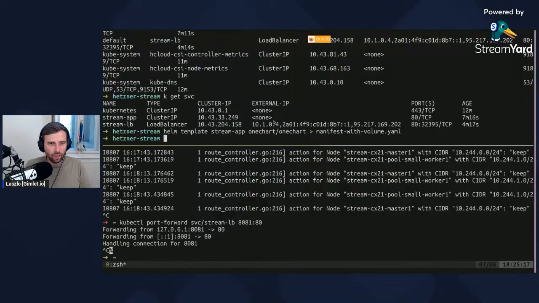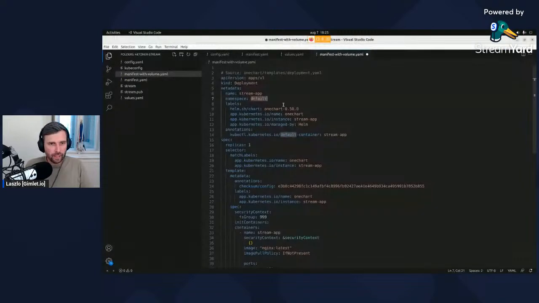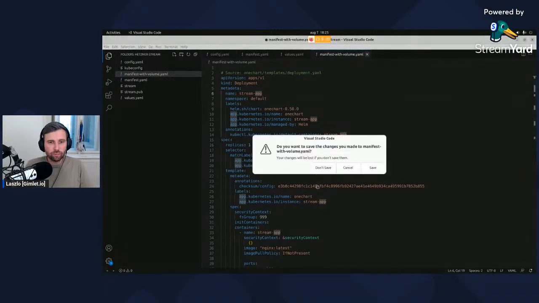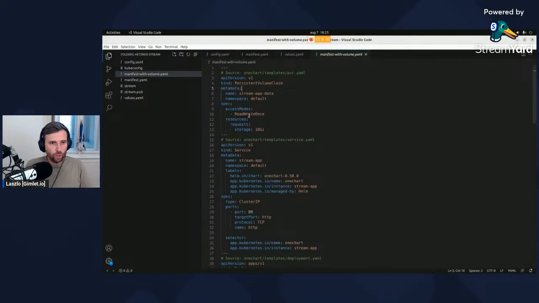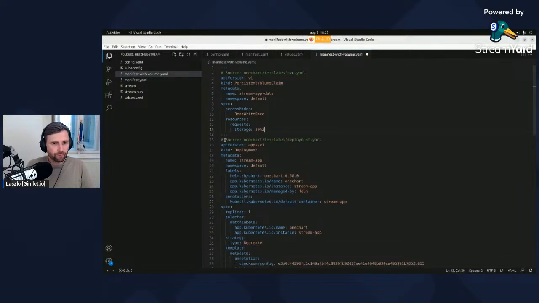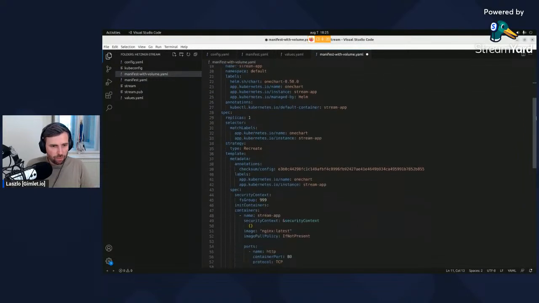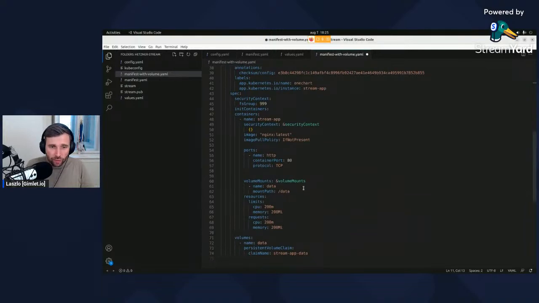Oh, hold on. I missed an important part. Feed in the configuration parameters. And now with volume. I have a persistent volume claim. I have a service, which I'm not gonna overwrite here. And I have a deployment where I mount this volume into the /data path, and I reference this volume claim.